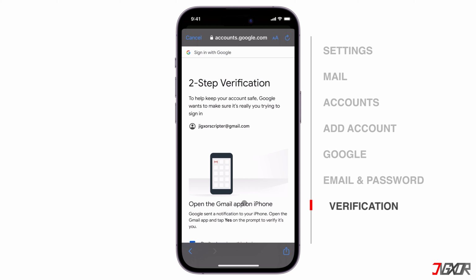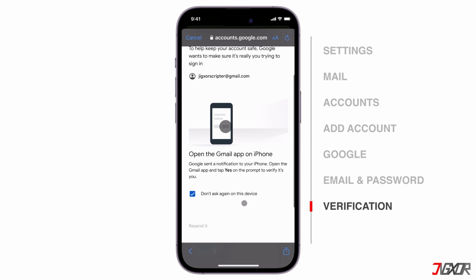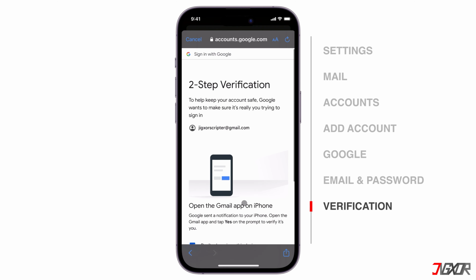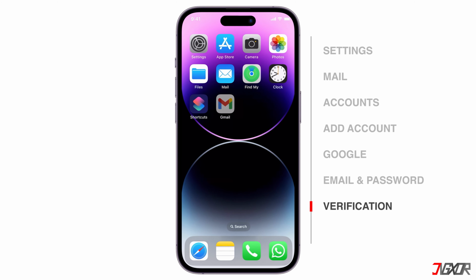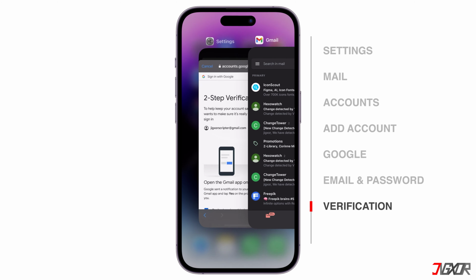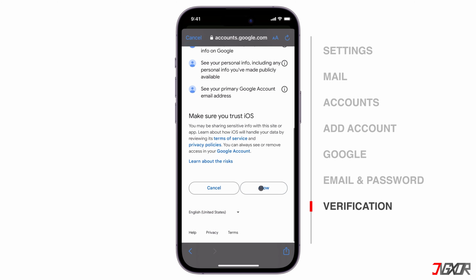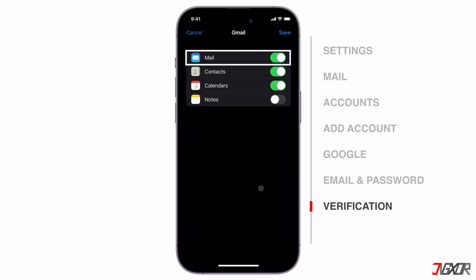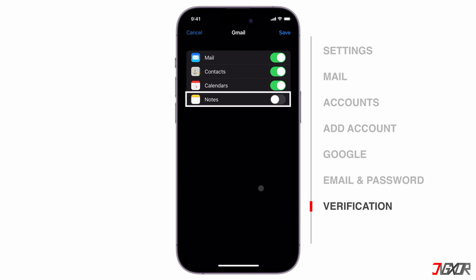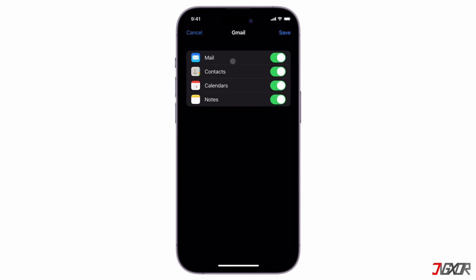If you have two-factor authentication enabled for your account, verify access using your trusted device or security code sent to your registered phone number. Once verified, make sure to activate Mail, Contacts, Calendars, and Notes if you need them all, and click Save to sync all the associated data to your iPhone. But if you just need your emails, enable only the Mail option and leave the rest disabled.